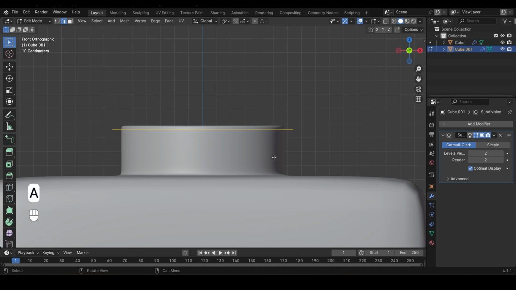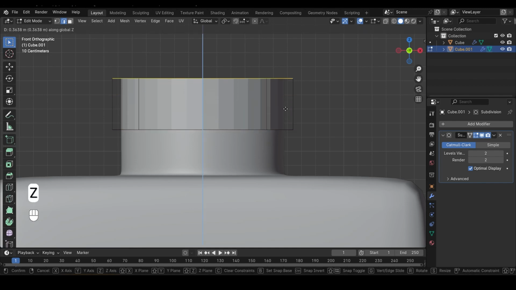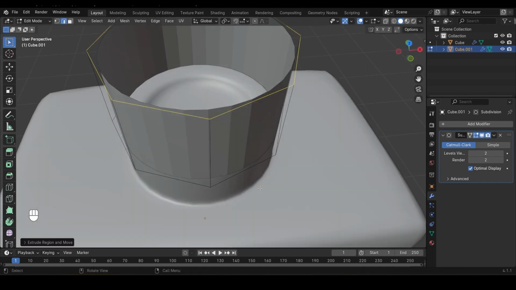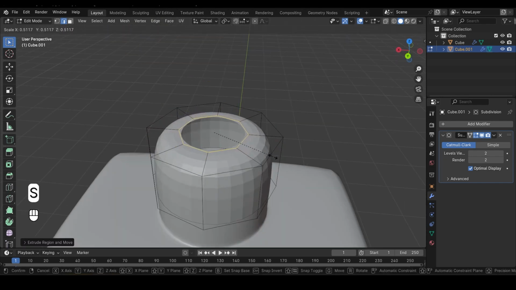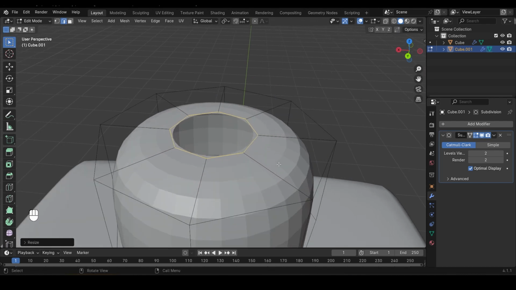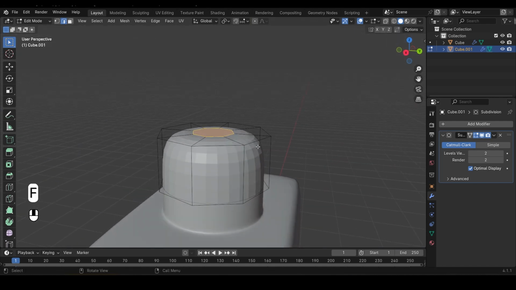Press A to select all the vertices, and then press E to extrude it upwards along the Z-axis to form the cap. Press E one more time to extrude again, and then S to scale it down slightly to give it a tapered look. Finally, press F to fill the top face of the cap, closing it off.